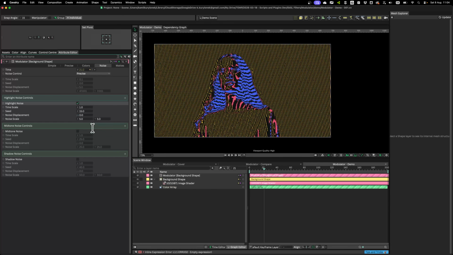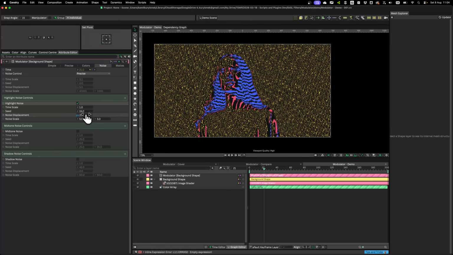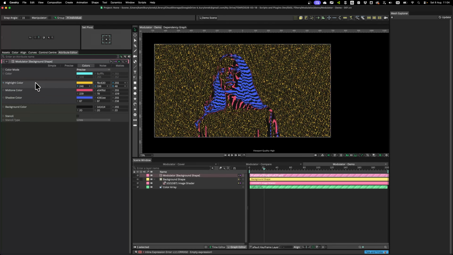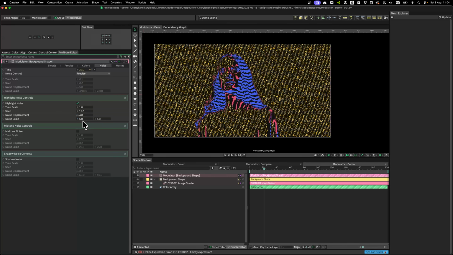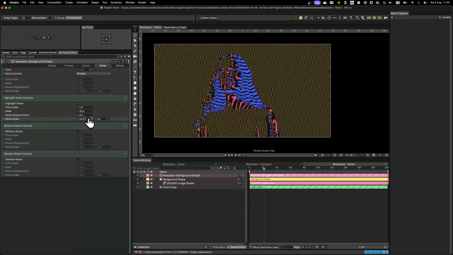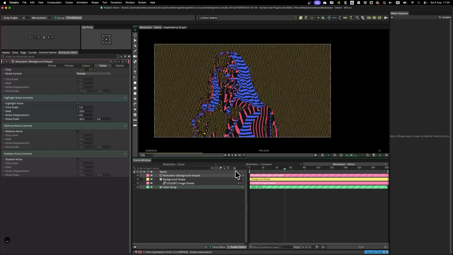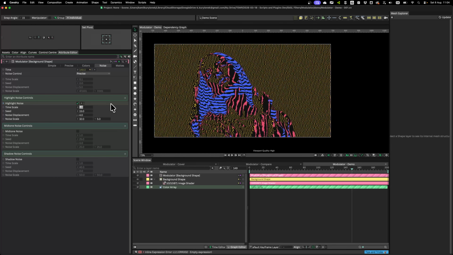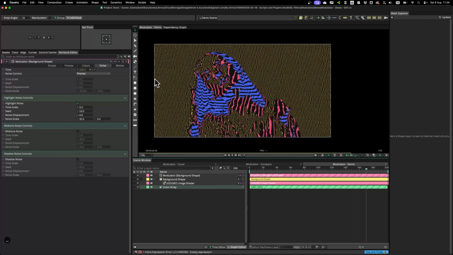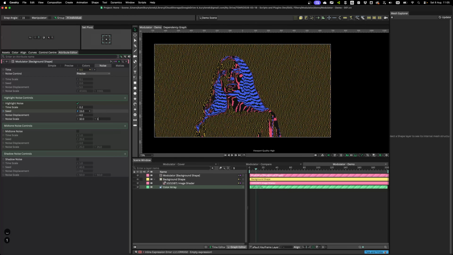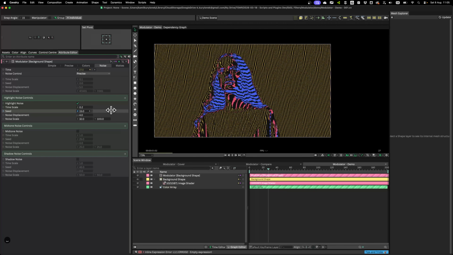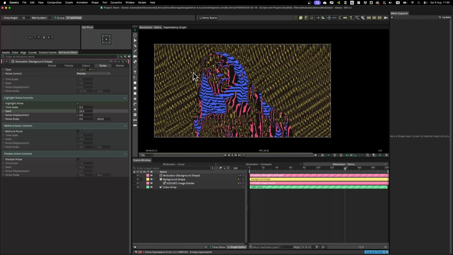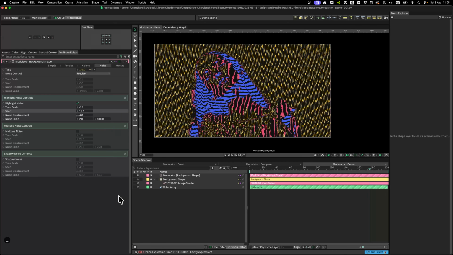So let's turn this on, increase the displacement, and as you can see, only the yellow lines, which are the highlights, are being displaced. Let me maybe increase the scale of this noise a little bit, press play, and we've got extra detail added to this whole image. We can turn down the speed of this so it just moves a little bit. Maybe increase this on the Y. So we've got those wiggly lines. And you can create a lot of different looks just with the noise controls alone.